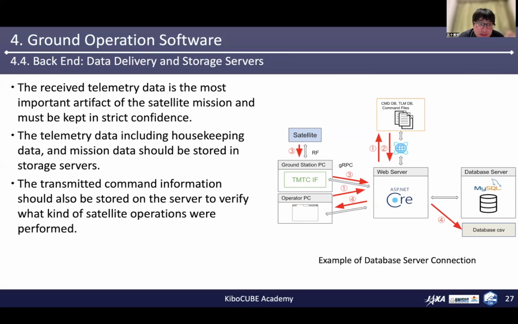The transmitted command information should also be stored on the server to verify what kind of satellite operations were performed. This is an example of a database server connection. The telemetry data coming from the satellite should be stored in the database servers, and the command data is also stored in the database servers.